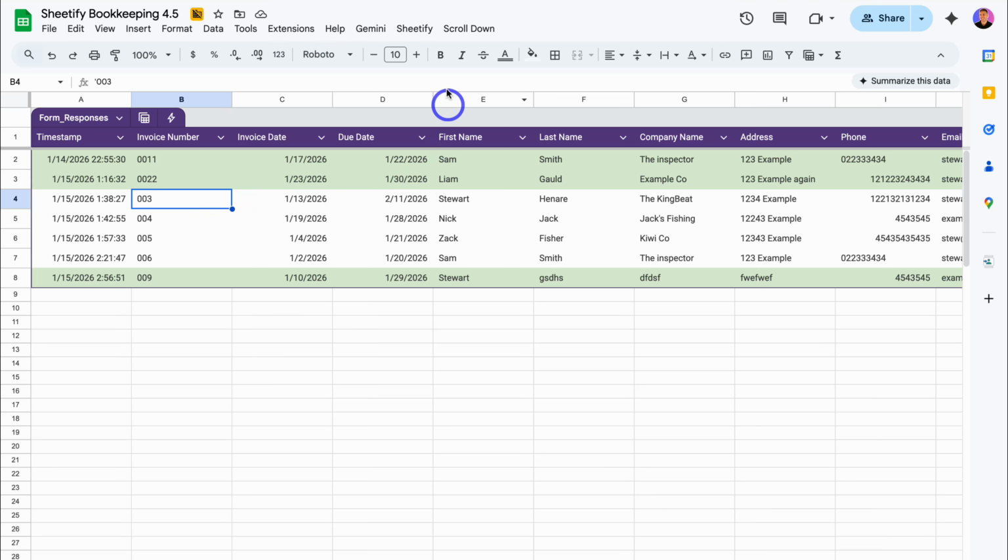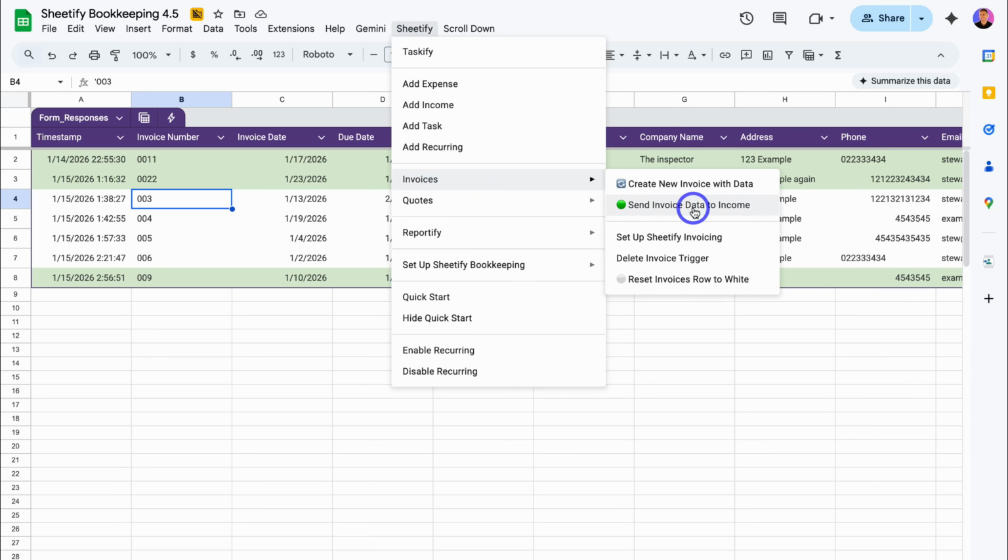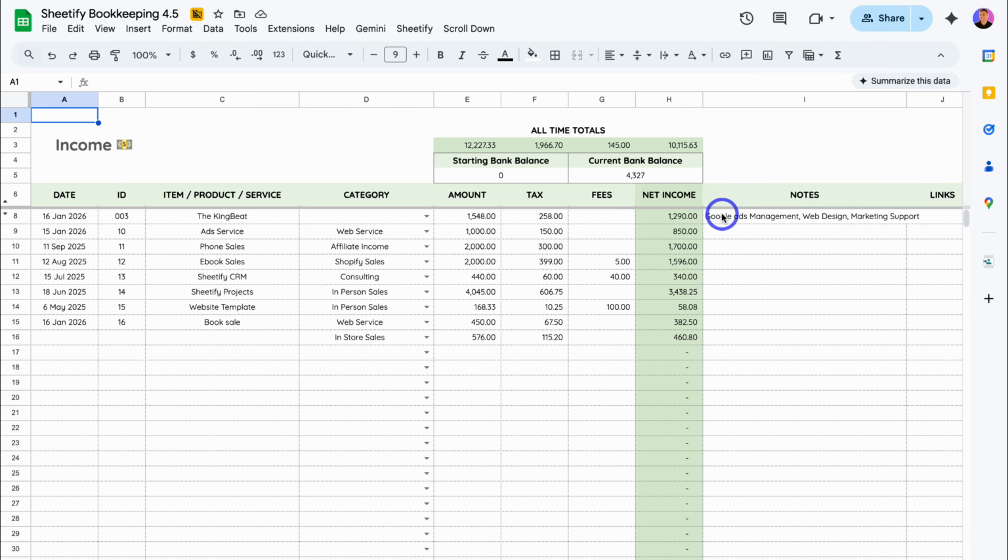So now I'm going to navigate up to Sheetify, Invoices, and click on Send Invoice Data to Income. And that's exactly what it's going to do. And once that data has been sent, this invoice will be marked as green to help you identify that this invoice has been paid. And when you select Send Invoice Data to Income, you'll automatically be taken here. And you'll see that item here.